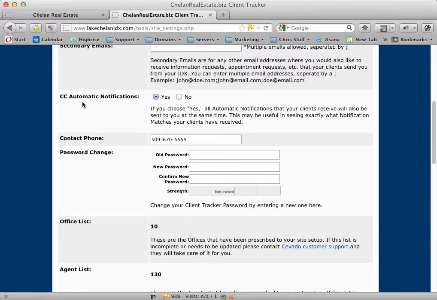Now, you can also decide whether or not you want to be carbon copied on the automatic notifications. So, if somebody comes to your website and they sign up for automatic notifications, they're going to get a copy. Let's say they signed up and decided they want automatic notifications every day for a particular search criteria. Would you like to be copied on that? Yes or no? So basically, if you don't want to get a copy of those emails, no problem, just say no. I'd probably start out with no, because it can get overwhelming if you're receiving all your emails and you're also receiving a copy of all the emails that your clients get.